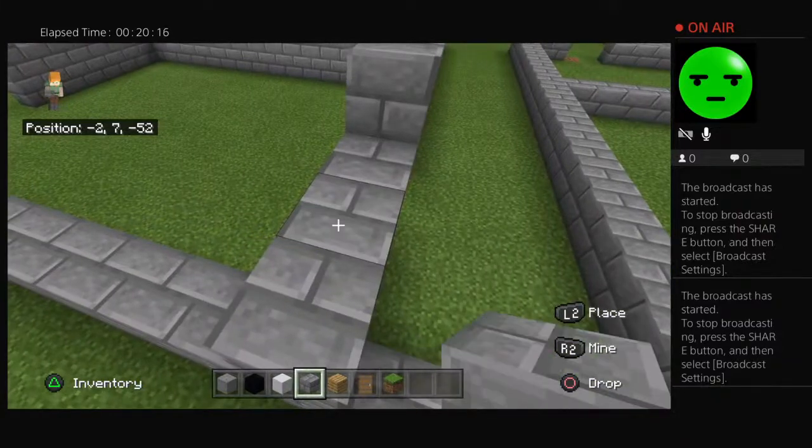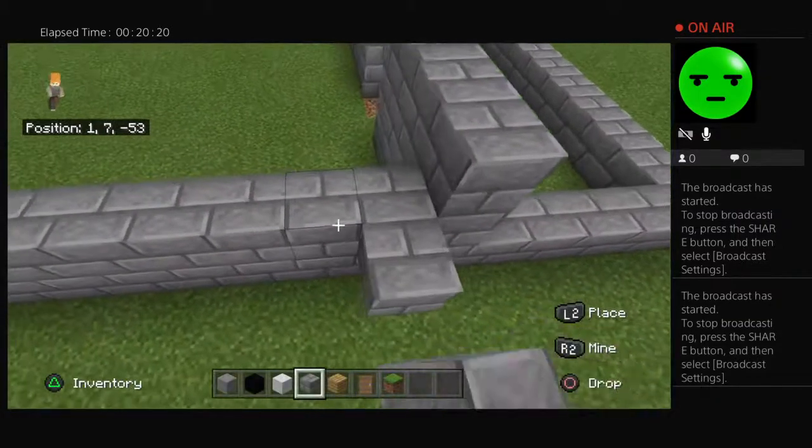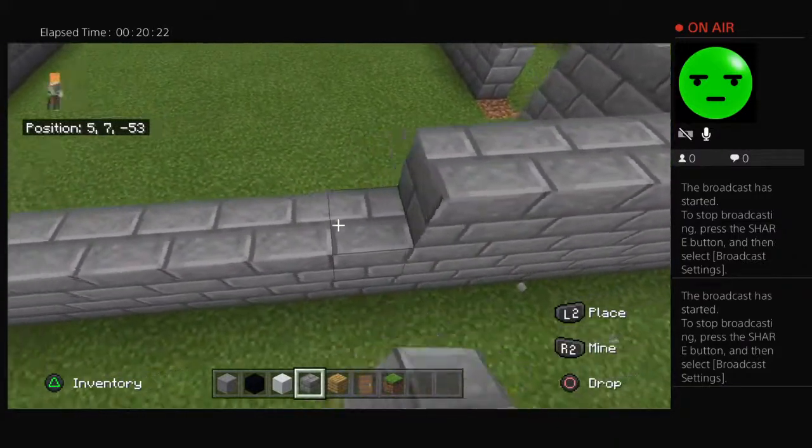And yes, this is within Bedrock Edition, so I can use commands. I do plan on using command blocks for the doors.